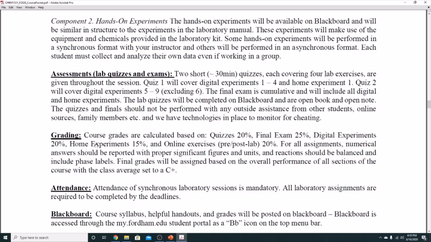So how do we grade you? So the courses are based on the following. The quizzes are 20%, the final is 25%, the digital experiments are 20%, the home experiments are 15%, and the online exercises are 20%. So what we do is we basically take your grade out of 100 for each one of these different components. We multiply it by 0.2, 0.25, and so on and so forth. We add that all up and it gives us what we call a weighted average. So that's the average of all these different components combined.